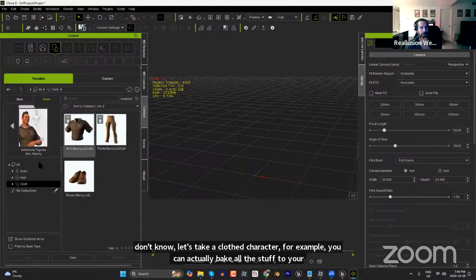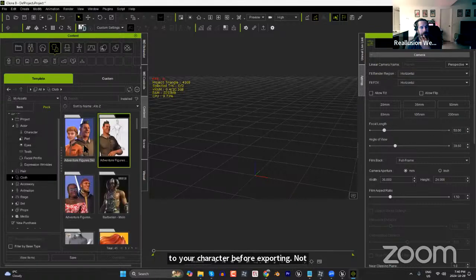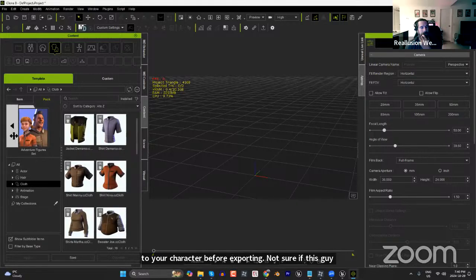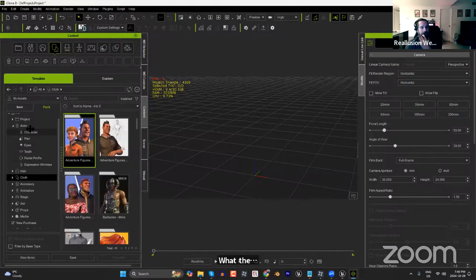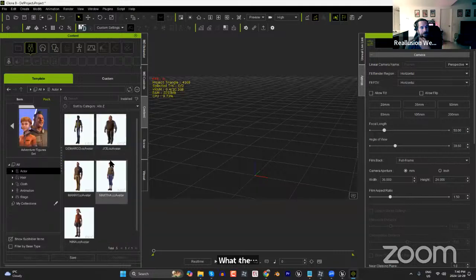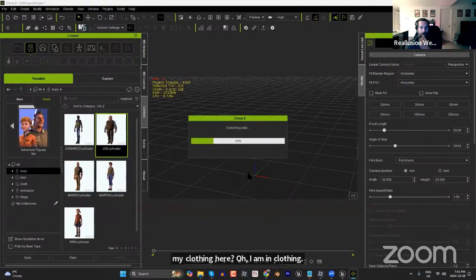I'm not sure if this guy, what the, am I in clothing here? Oh, I am in clothing. No wonder. Generally, you can go up to your materials on your character and just bake it.